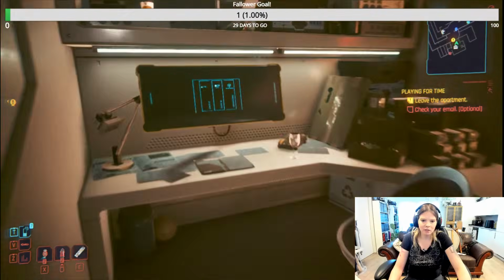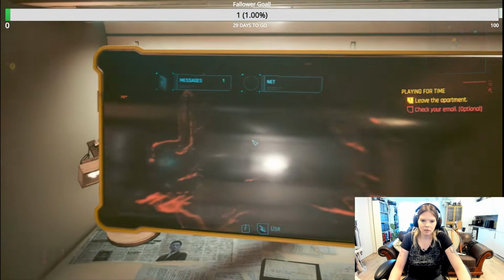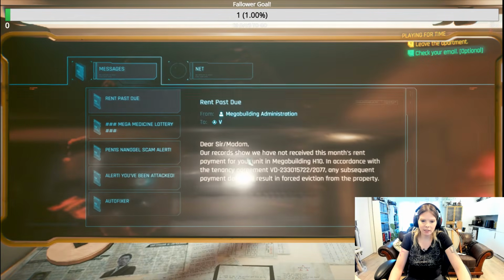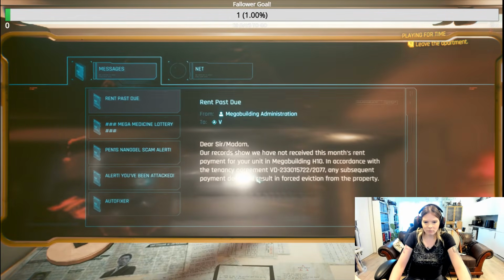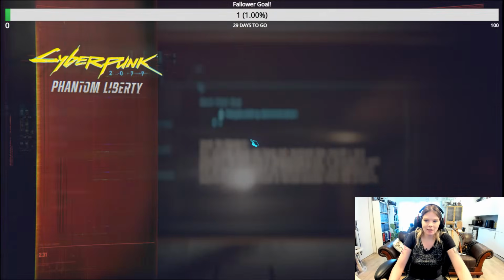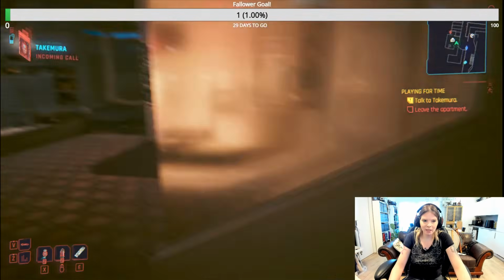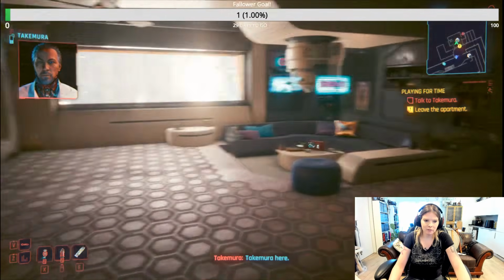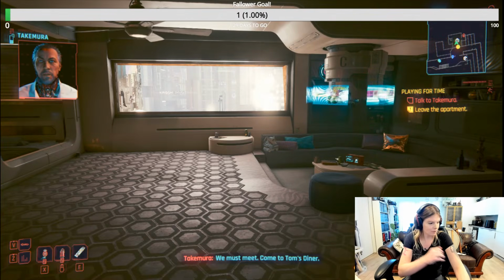Check some emails. FTUs. Messages. Rent is past due. Mega Building H10. In accordance with the tenants agreement, VD-233015722/2077. Any subsequent payments delayed and result in forced eviction of the property. Neat. Alright, well, I don't want to get kicked out of my place. Talk you more. Here. We must meet. Come to Tom's Diner.